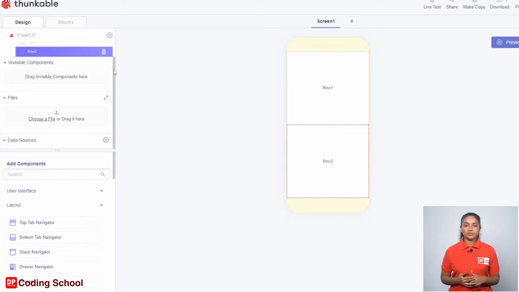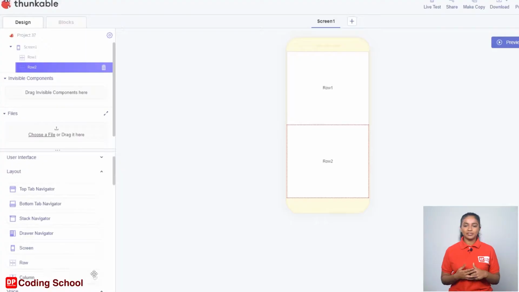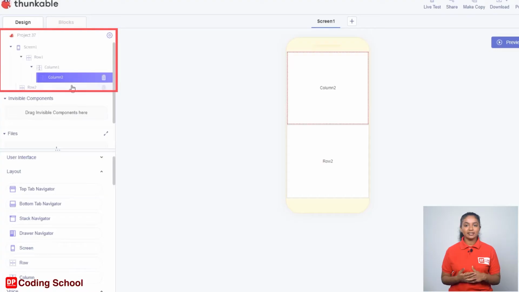Next, 2 columns should be added to each of these rows. Go back to the layout and drag a column into row 1. In this way, a column called column 1 was added. Within row 1, another column is required. Again, like this, I drag a column into row 1. Now you can see that, like column 1, a column called column 2 has been also added.